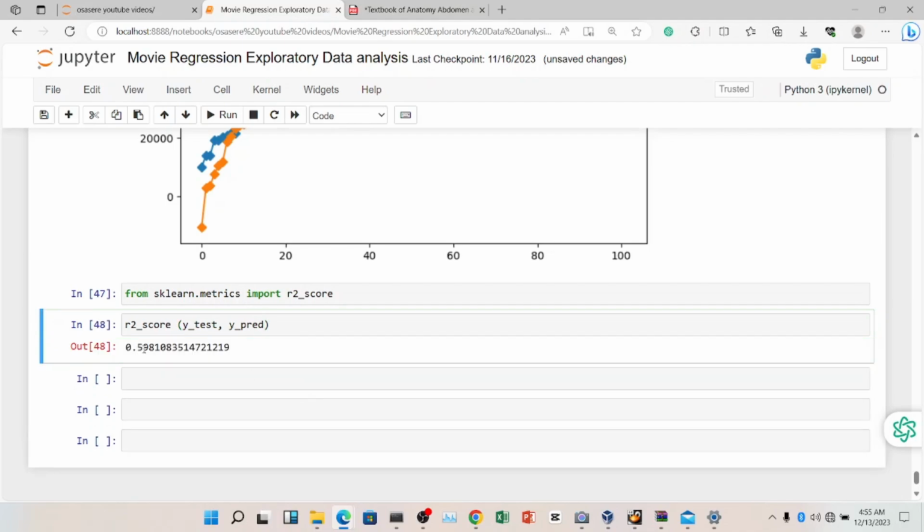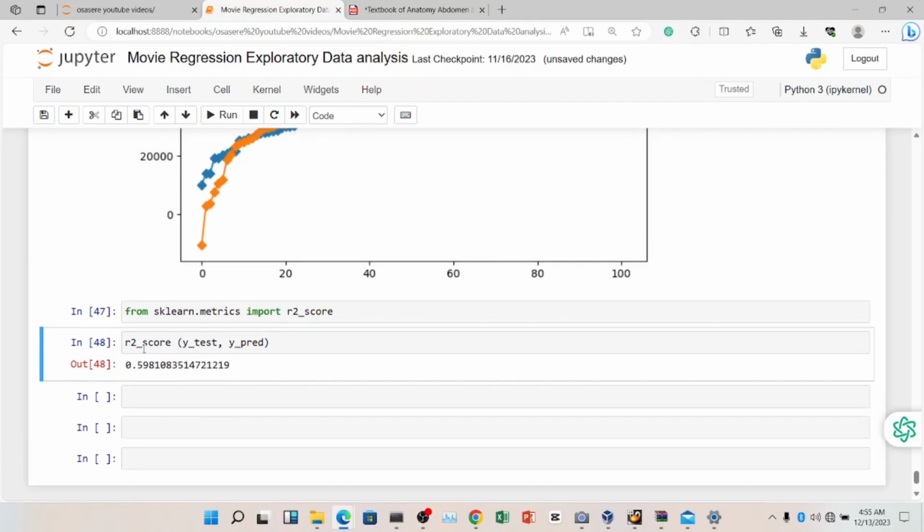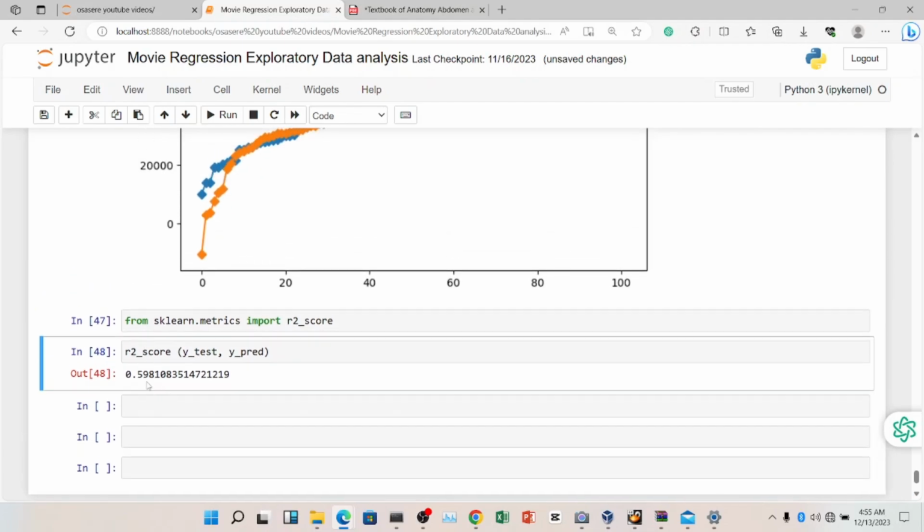Here you can see we're having an accuracy of 59%. Wow, it's kind of low. It's just a little percent above average, above 50%. So we can do other things to improve our model's accuracy.